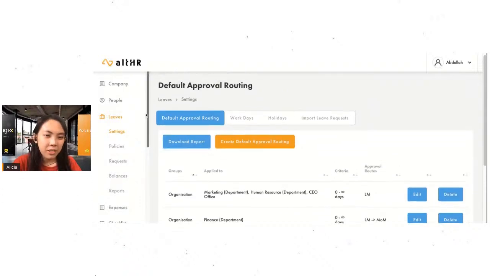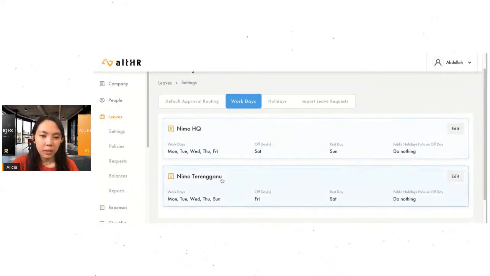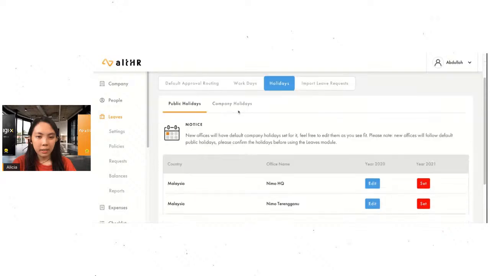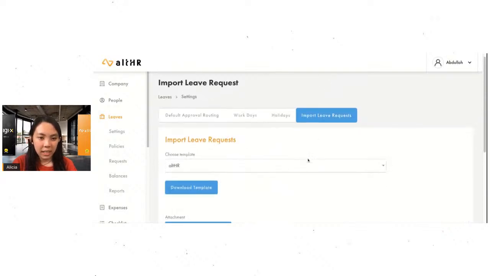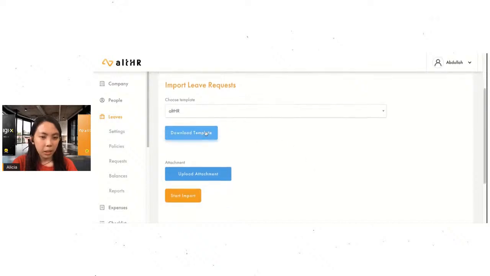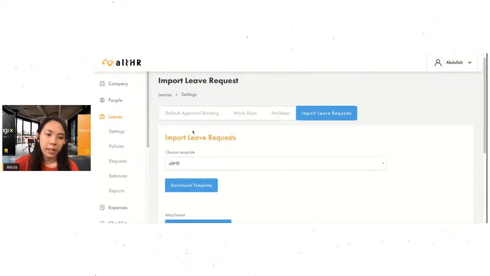All right, so leaves policies here is basically where you set up all your approval routing, your work days, specific work days for specific companies, public holidays, company holidays, and importing leave requests. So yeah, download template, import template, and it will appear in the leaves policy.